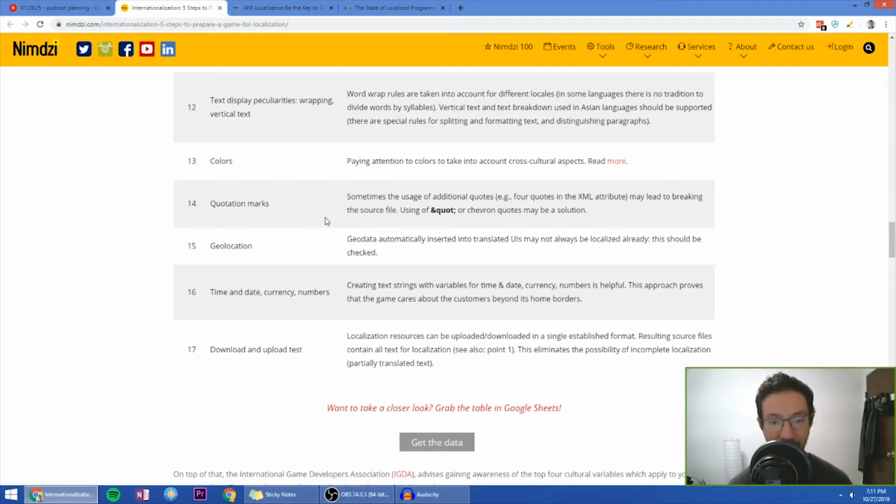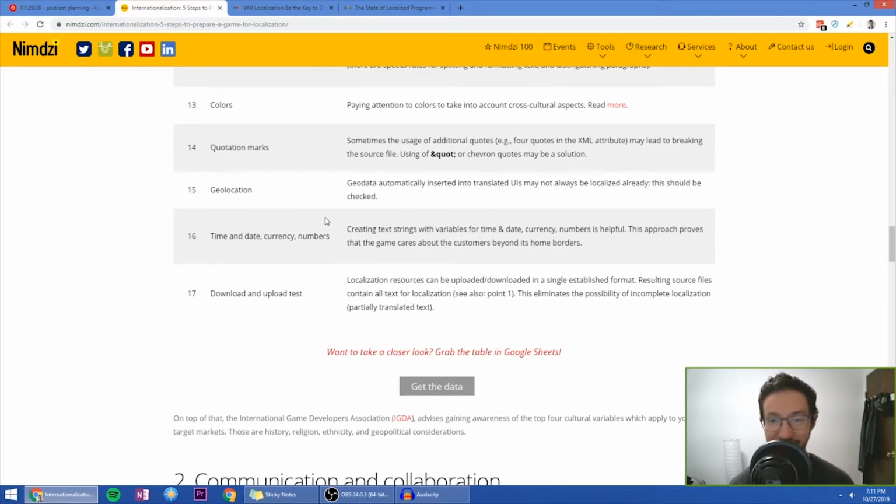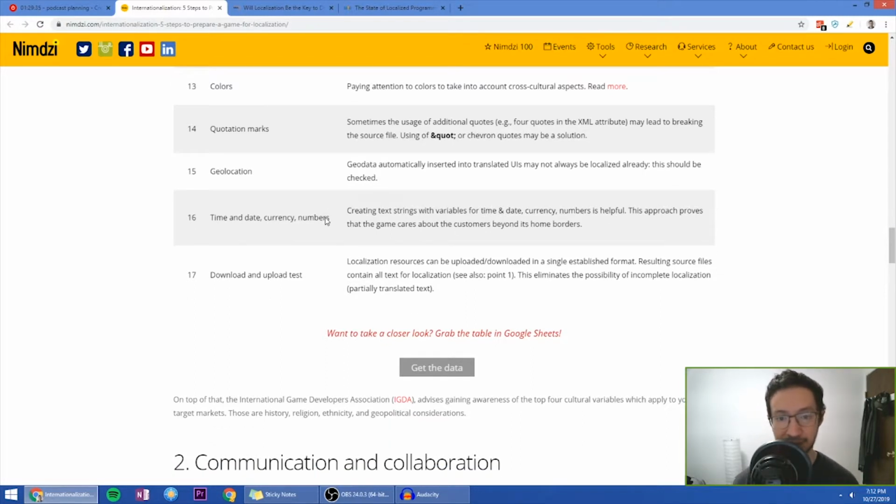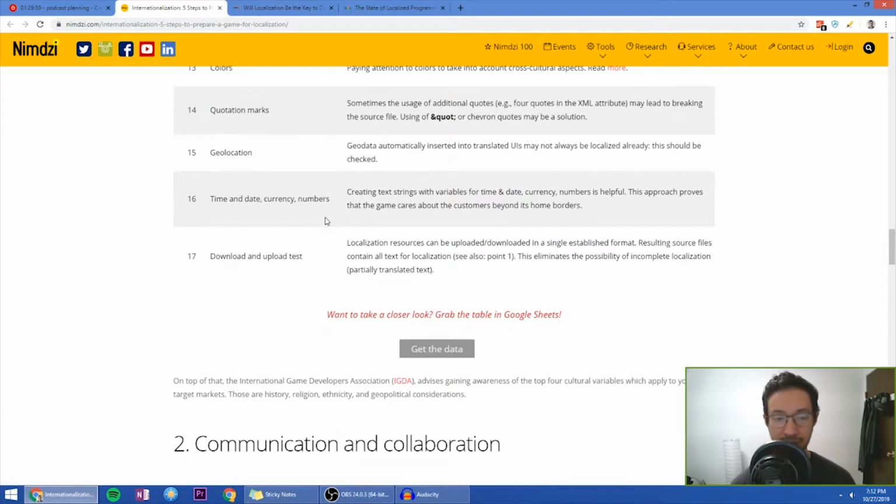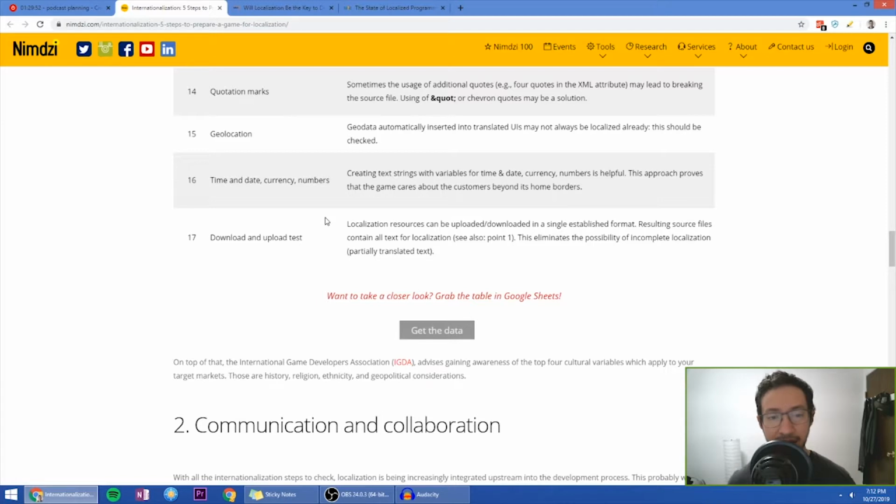Number 13, colors. Paying attention to colors to take into account cross-culture aspects. Number 14, quotation marks. Sometimes the usage of additional quotes may lead to breaking the source file. Using of &quote, so that's the HTML entity, or chevron quotes may be a solution. Number 15, geolocation. Geodata automatically inserted into translated UIs may not always be localized already.